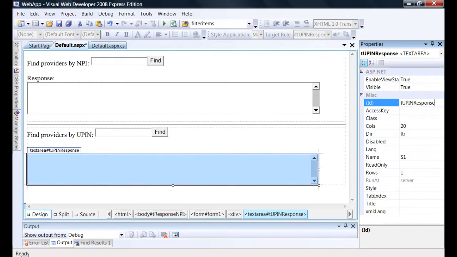Let's try another example. We will try to find providers by UPIN. Let's just copy and paste our form objects from the previous example and rename the objects. First, change the caption to Find Providers by UPIN. Next, set the text box ID to TUPIN and the button ID to BFindUPIN. Also set the response text area to TUPIN response. This way we can easily identify the controls we're going to use.